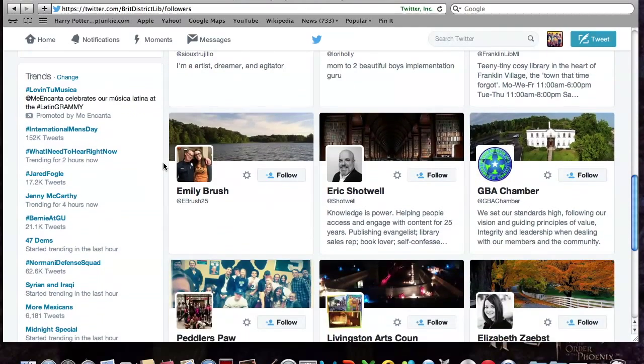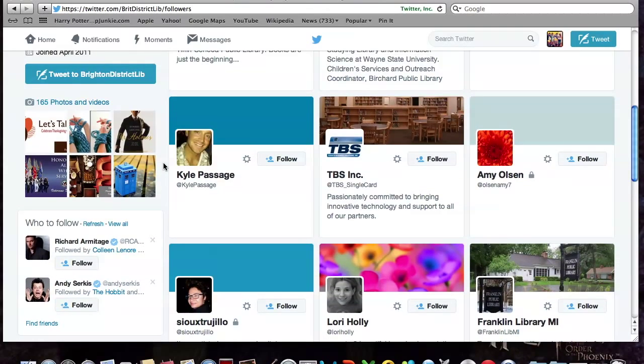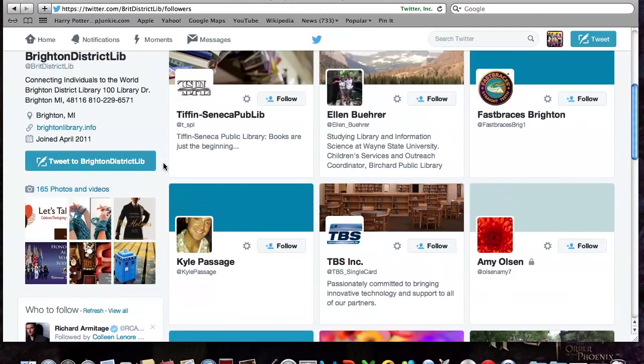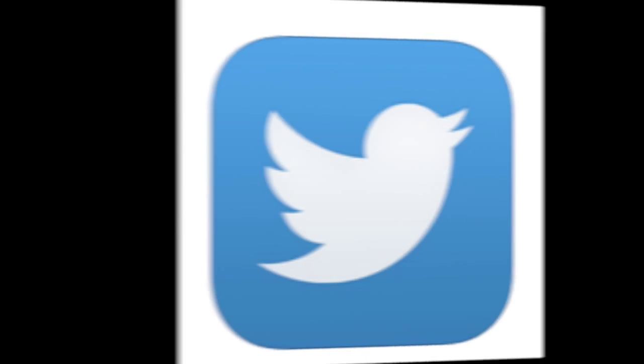So as we see here, they have a lot of different people who are staying connected with them and wanting to know what's going on at the library. And that's just a great way to promote themselves. And so we can see that Brighton District Library's Twitter page is an excellent example of how Twitter can be a great benefit to libraries and to the patrons of those libraries.